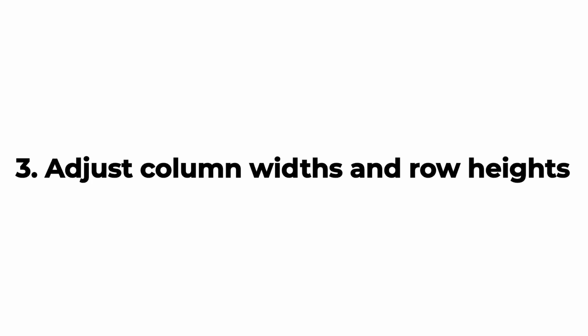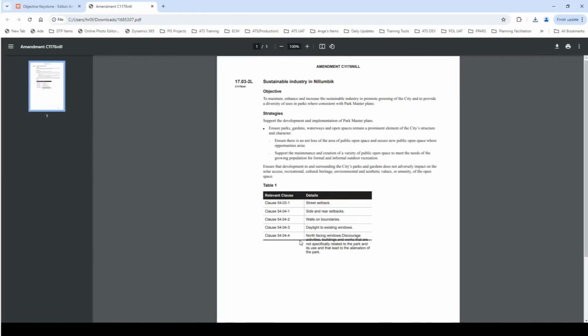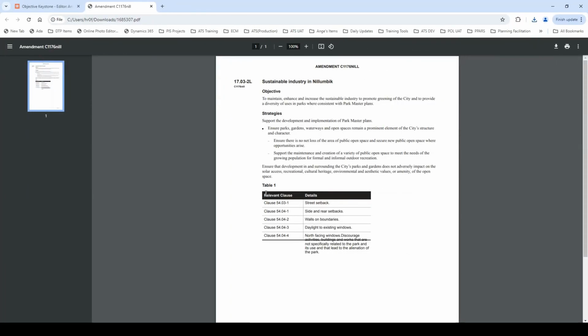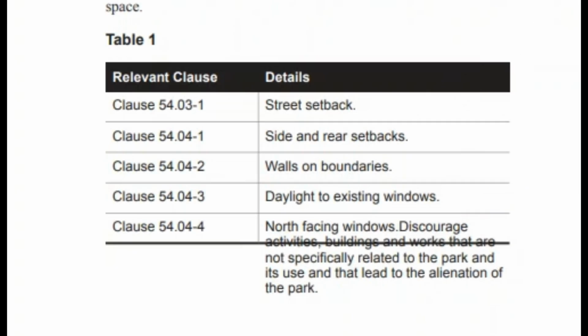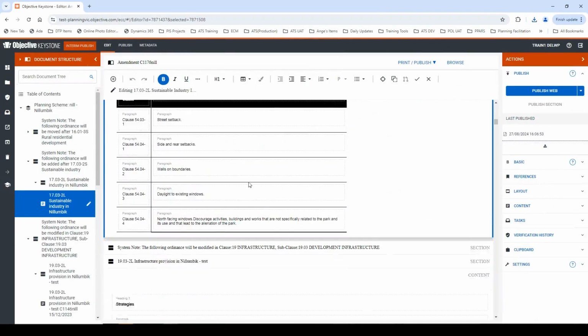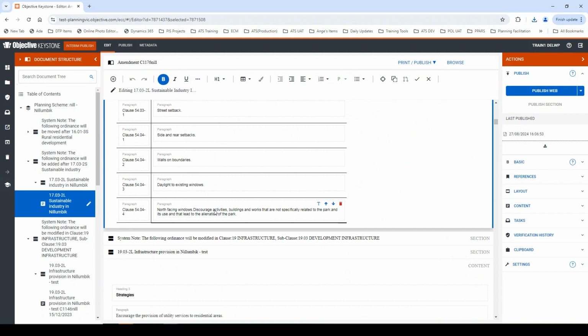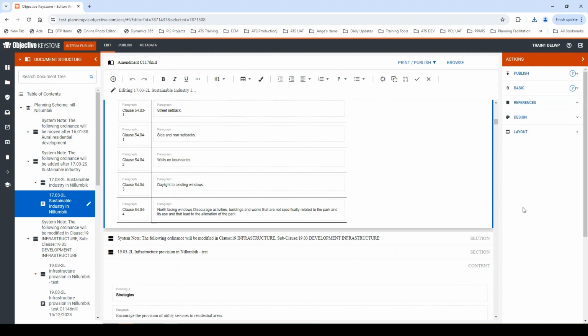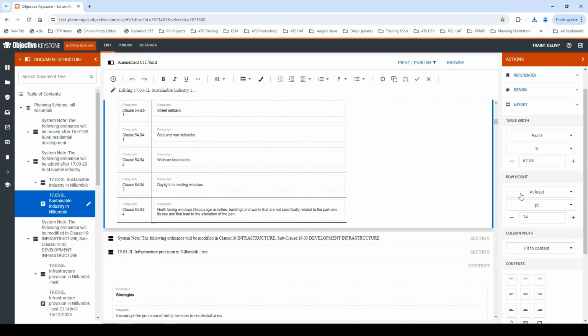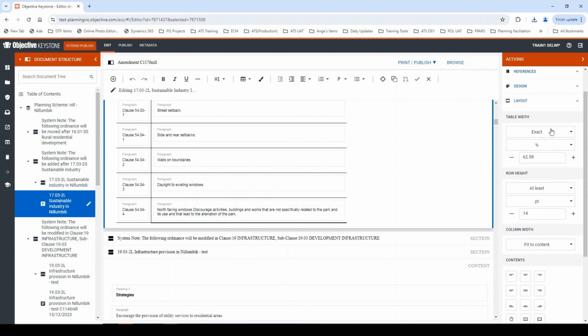Next, we will take a look at how to adjust column widths and row heights. When reviewing a published version of the ordinance, where text in a cell is not displaying as required, you may need to adjust the height of the row or width of the column. Whilst editing the content, expand the layout options from the Actions menu. The table width can be adjusted if needed. In this example, we are changing the table width to display across 75% of the available space.